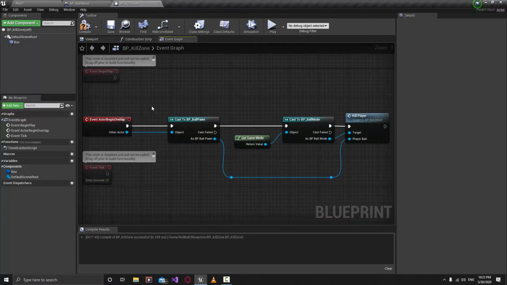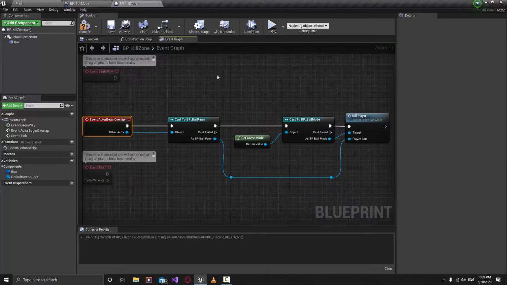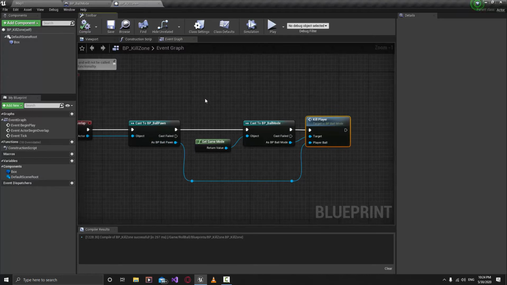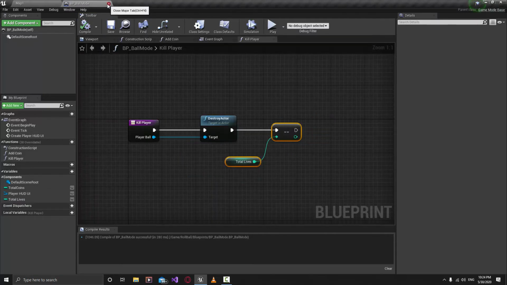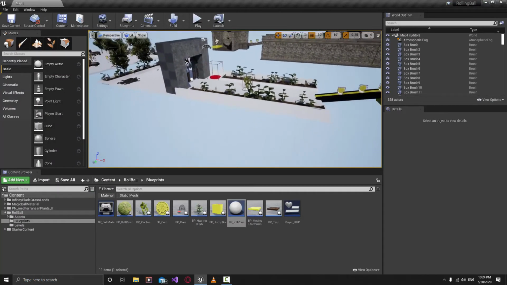Okay, so we say that whenever something overlaps with that node, overlaps into this blueprint, this actor, what we want to do is make sure that if it is the ball, then we want to call the kill player function in the BP ball mode. And then for the kill player, we will need an input, which was the ball, and then we grabbed that ball into here. All right, let me hit compile and then save, and let me close that one and also close that one, and let's see if that works.